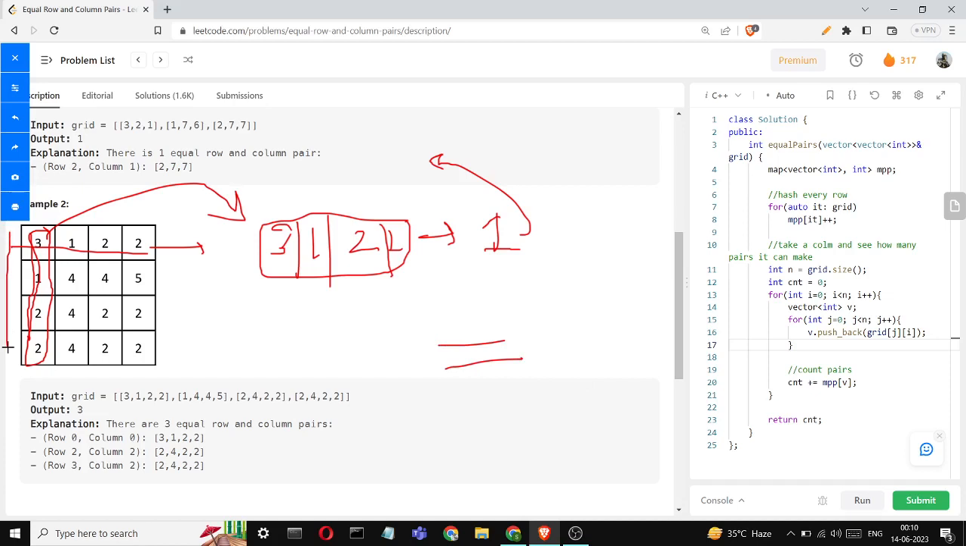So how can we do this? You might have guessed it. Storing the frequencies is the characteristic of a hash map. So you can actually hash these rows. How? You can put an iterator and go through this grid, this matrix, and hash these rows.